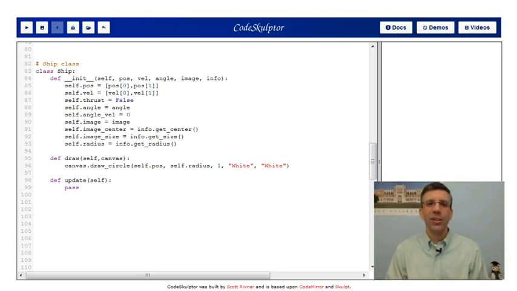image. You'll notice that we store away this information in fields in the class, but you'll also notice there's 2 additional fields that we're initializing, self.thrust and self.angleVal. Self.thrust is initially set to false, indicating that you're not thrusting in the beginning, so the engines are not turned on, so you shouldn't draw the thrust and you shouldn't accelerate. The angular velocity, or AngleVal, is initially set to 0, indicating the ship should not be rotating in the beginning.